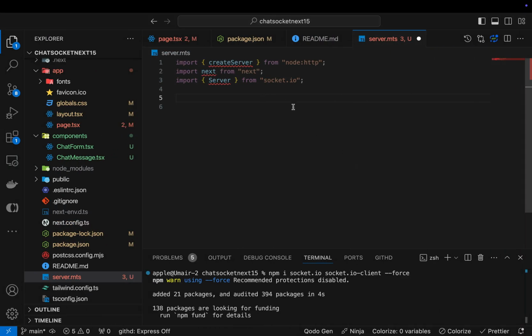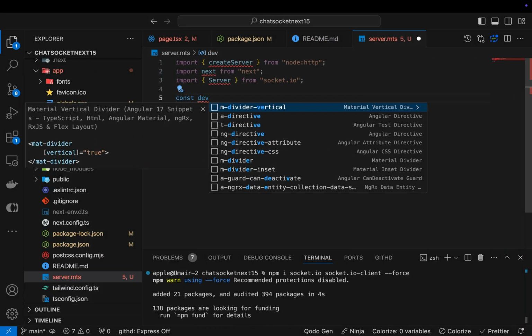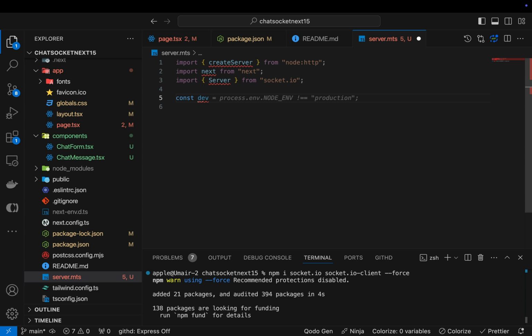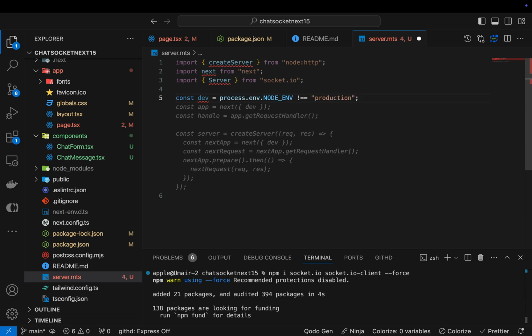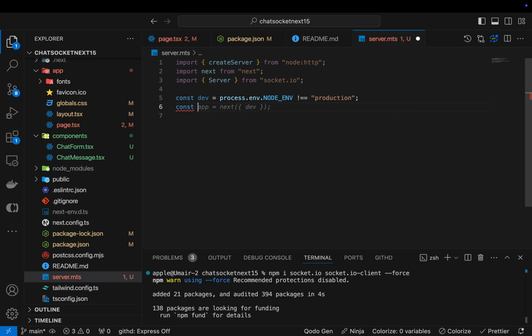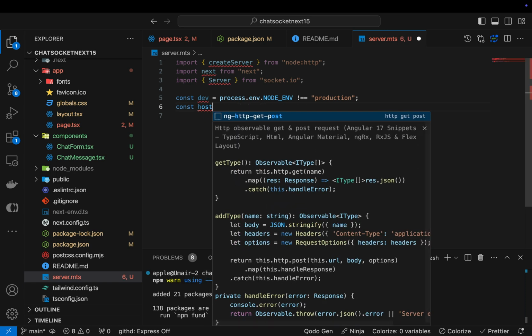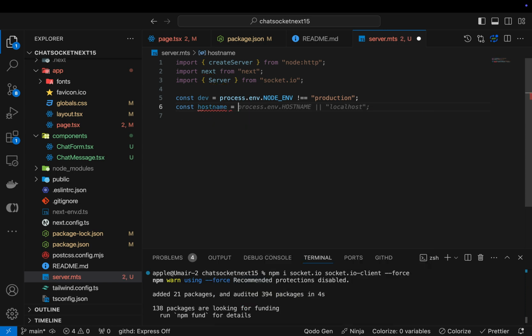Okay, so now inside this, first of all, let me detect whether we are in production or the dev. So process.env.NODE_ENV, if it is not production, then we are in the dev environment. Now let's bring in the hostname. Hostname equals process.env.HOSTNAME or localhost.